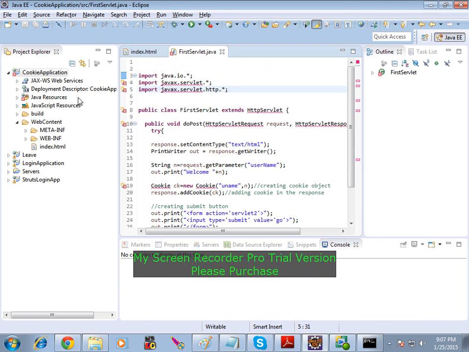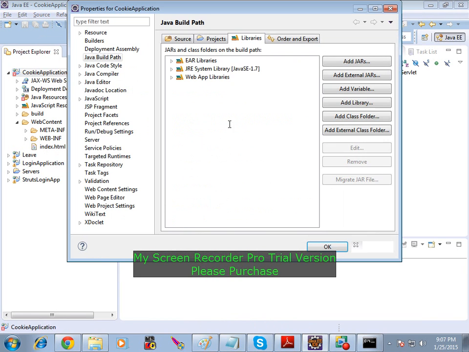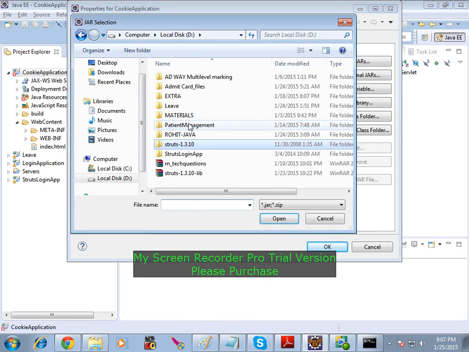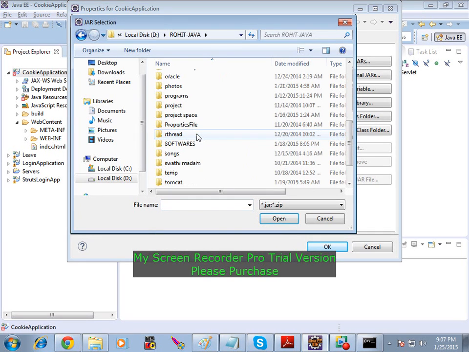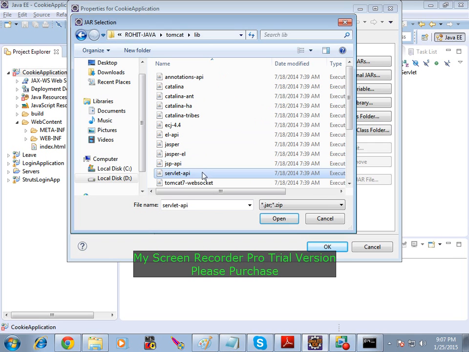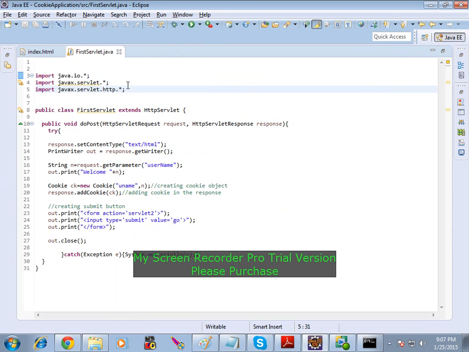The only thing you have to do is, you're not getting these things. Why? We have to build the path. Right click, build path, configure build path. Libraries are no, there are no libraries. Add external jar files, right? And here it will be like say in tomcat lib. You will be having these two. Okay, now it's gone, right? So you have to set the path correctly.